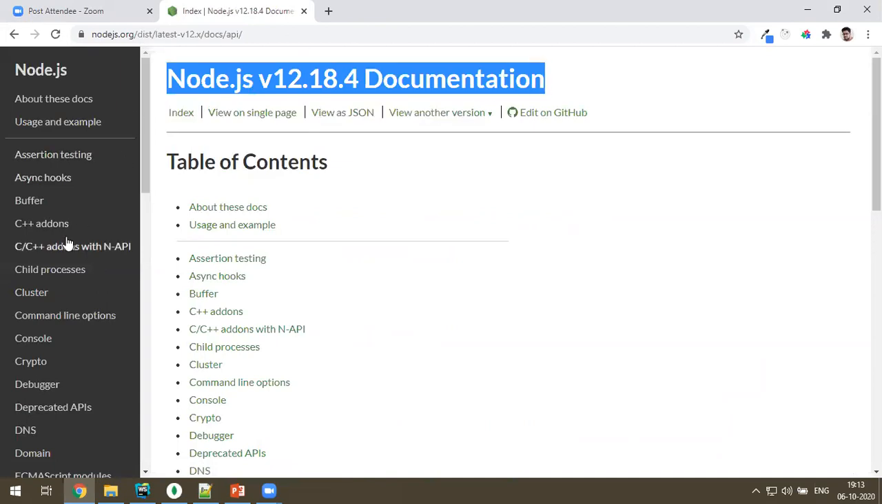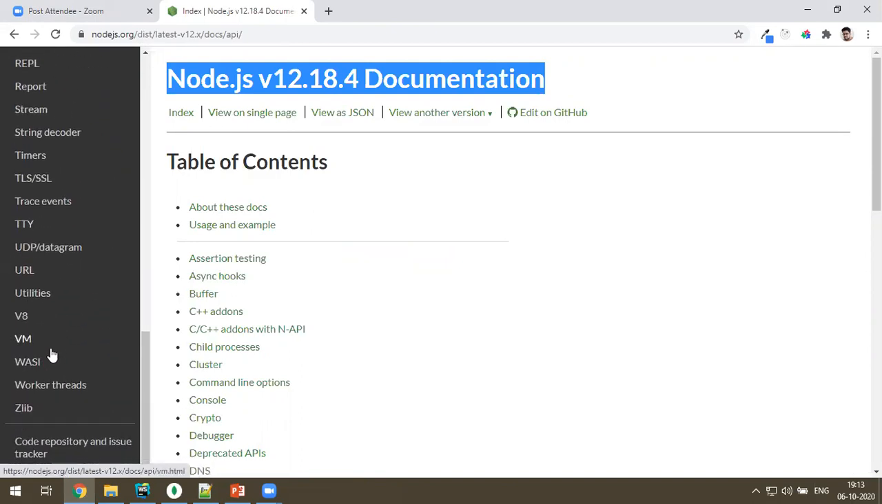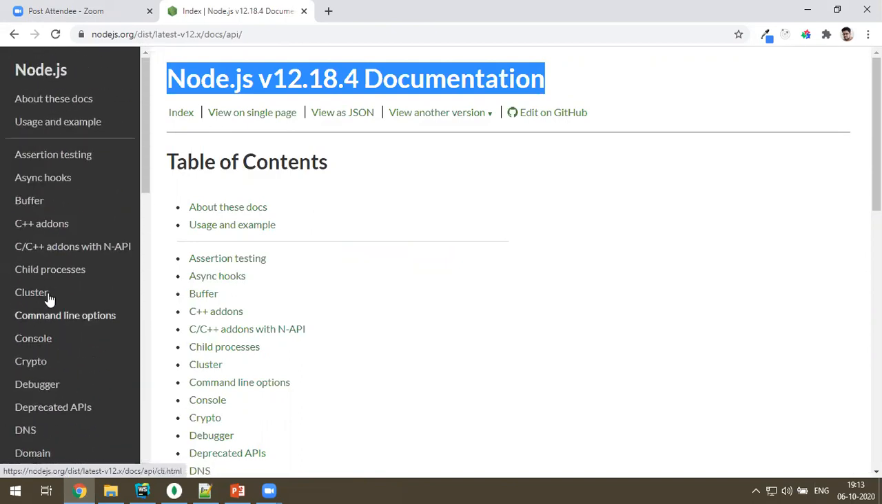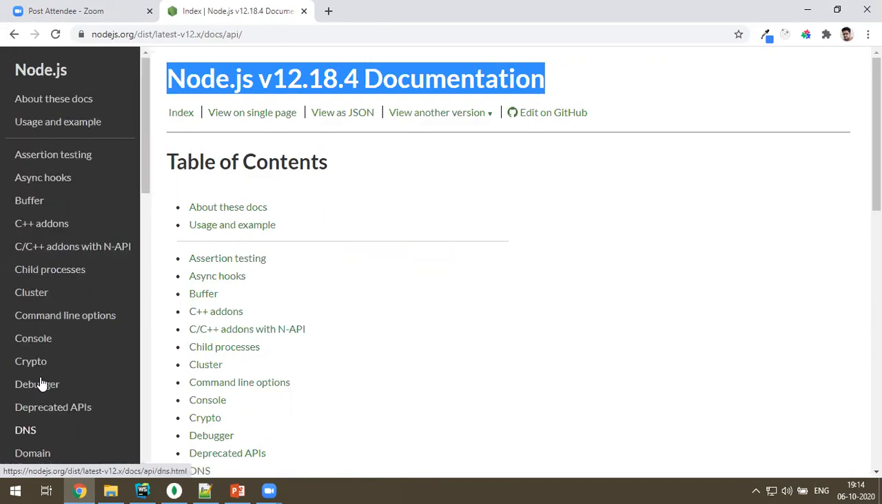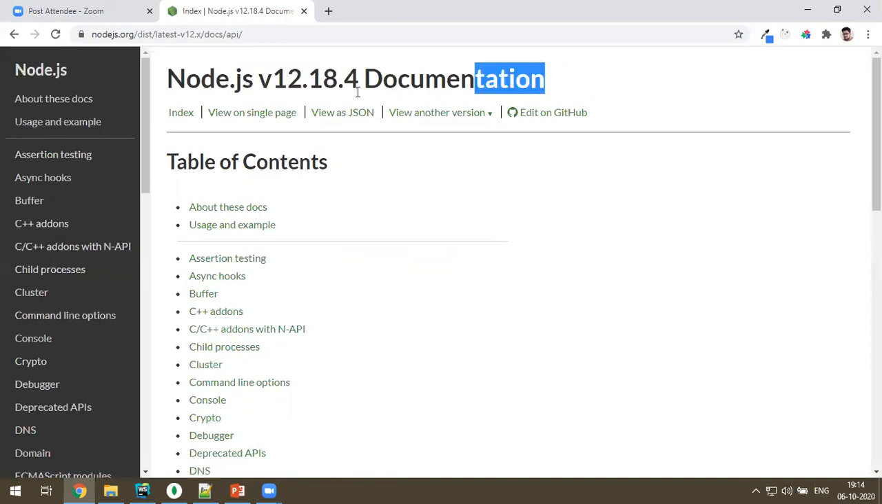On the left-hand side, these are all the core modules. These many modules are there, and not all the modules will be discussed, because if we discuss every module and each and every file, it'll take another 2 years to understand complete Node.js. It's a huge setup, so we only need what is required for us. Java is the same way, right?